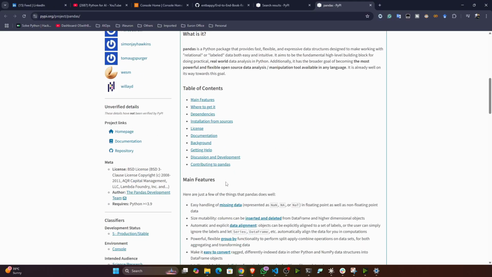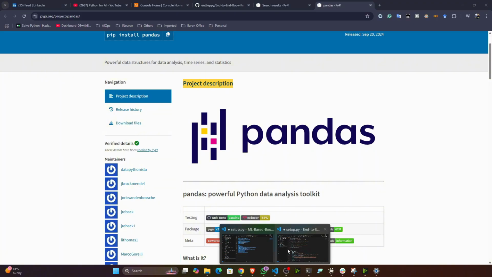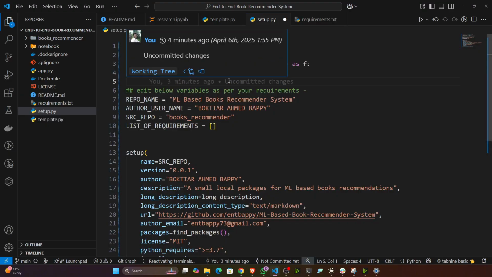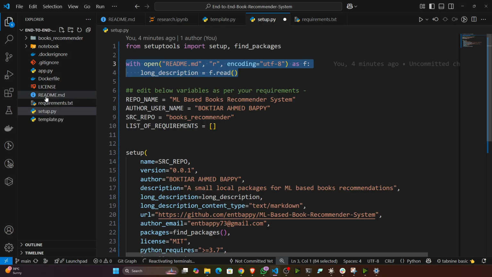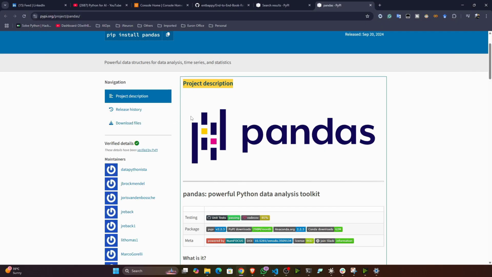If you go to the pandas package, see here it is giving a project description. That means one documentation, beautiful documentation. How is this documentation rendering? Because of this particular code it is rendering. It is reading this particular README.md, and whatever content you have inside that, it is rendering in this page.